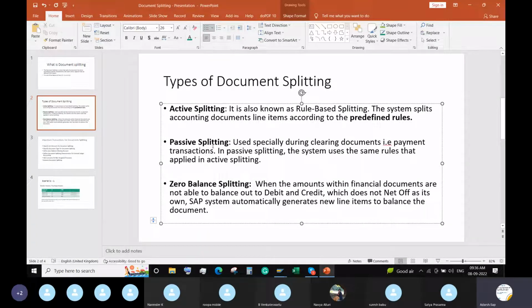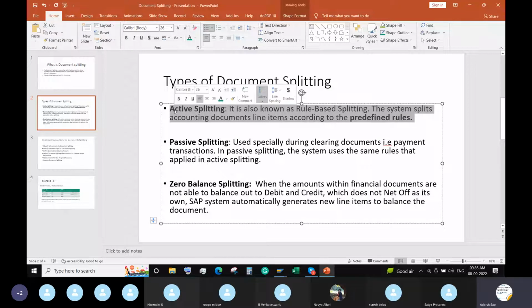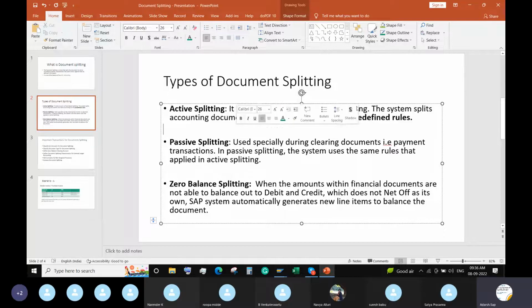At that time the passive splitting will be used. Active splitting is used at a document entry level, like FB60, FB70 or general document, another document. It is used at the document entry level. It is used at the payment level.